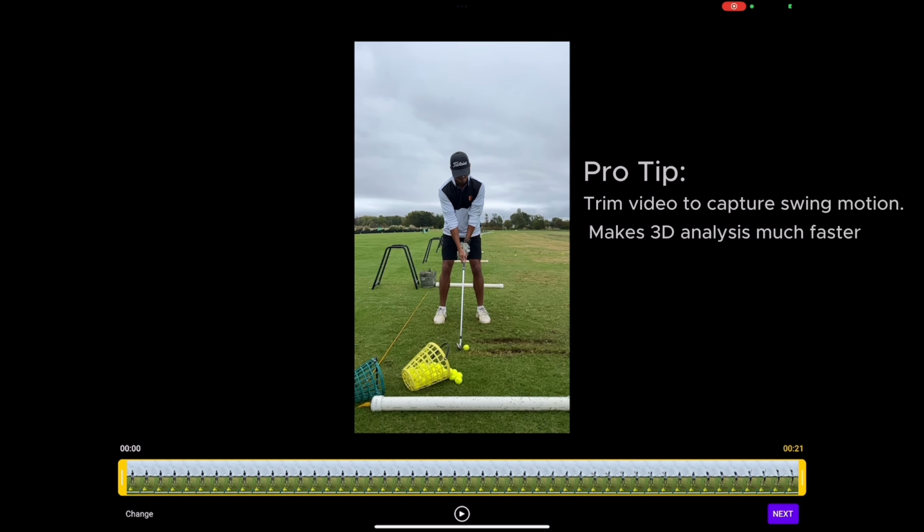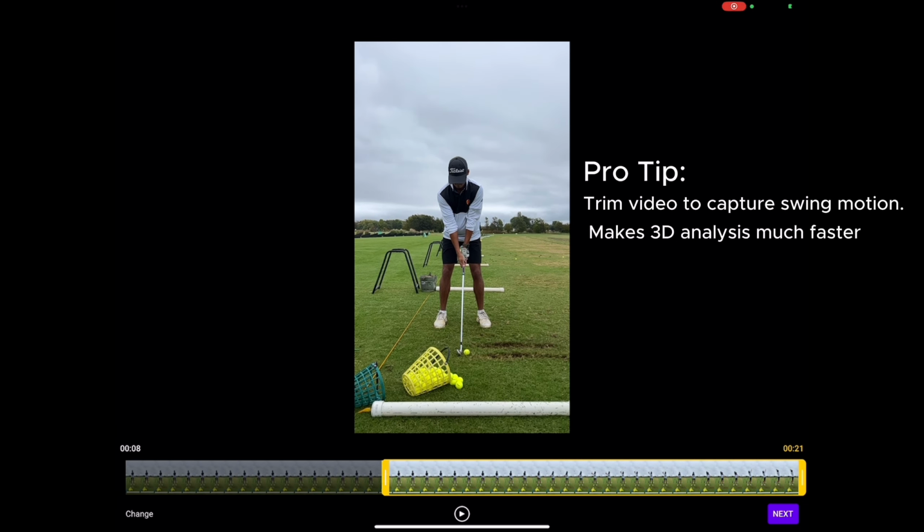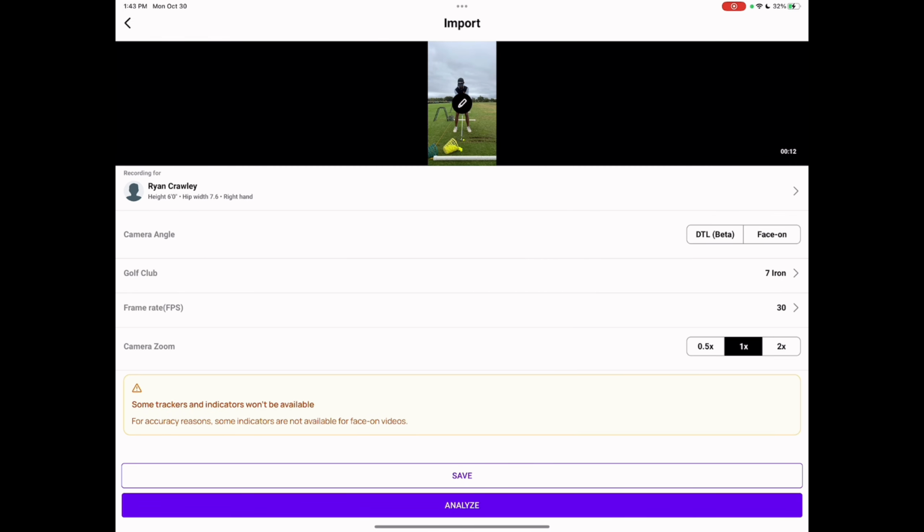Once you're done recording the swing or importing the swing, you'll see that we can then trim the video here. I always suggest trimming the video. It'll make going from 2D to 3D even faster. You'll just fill out this information and hit Analyze.